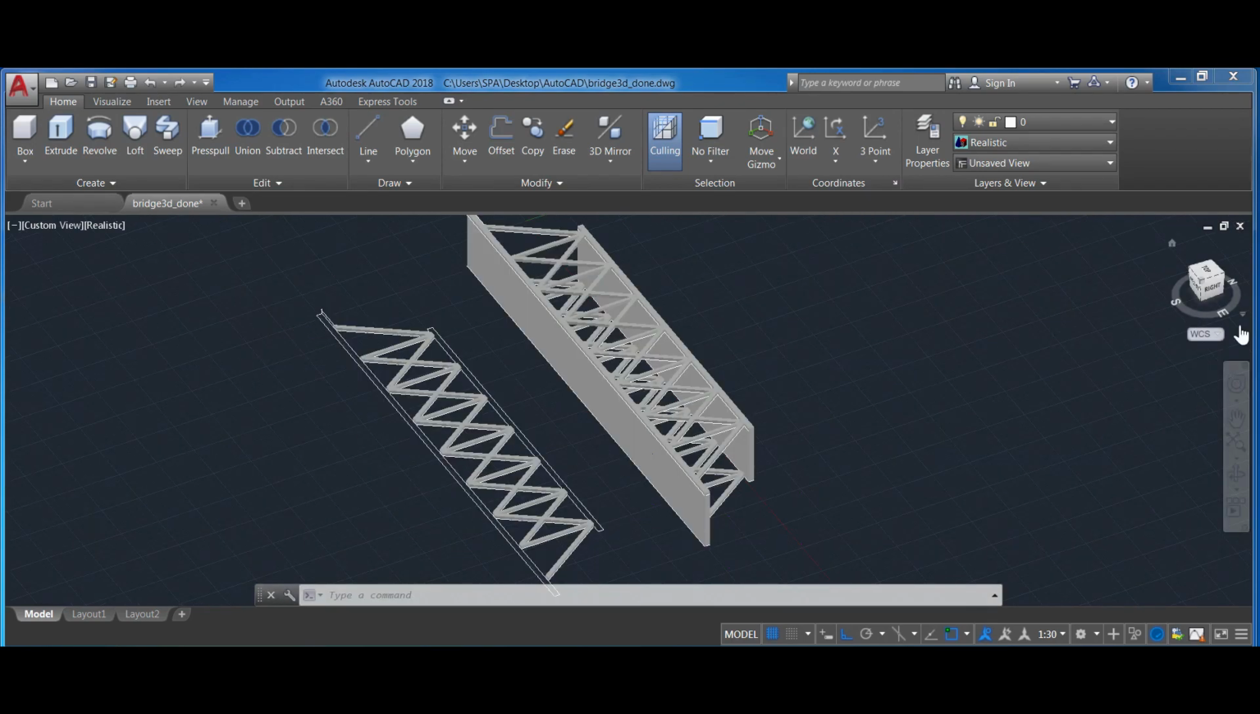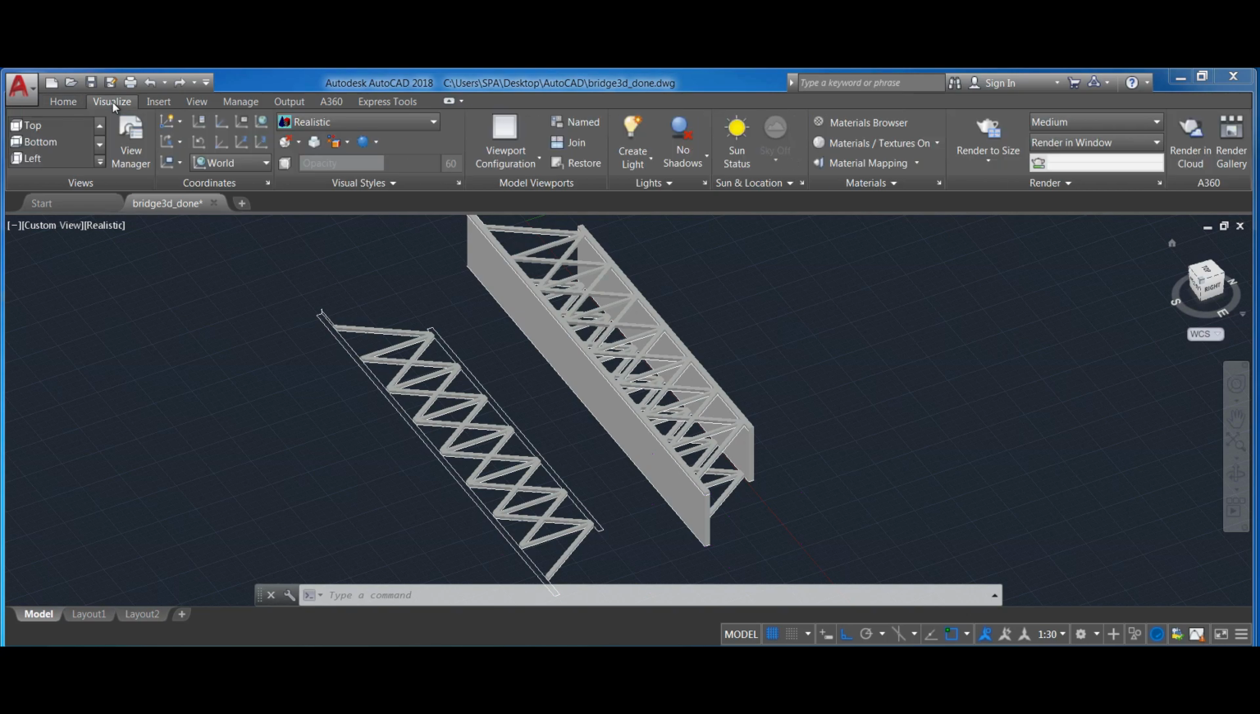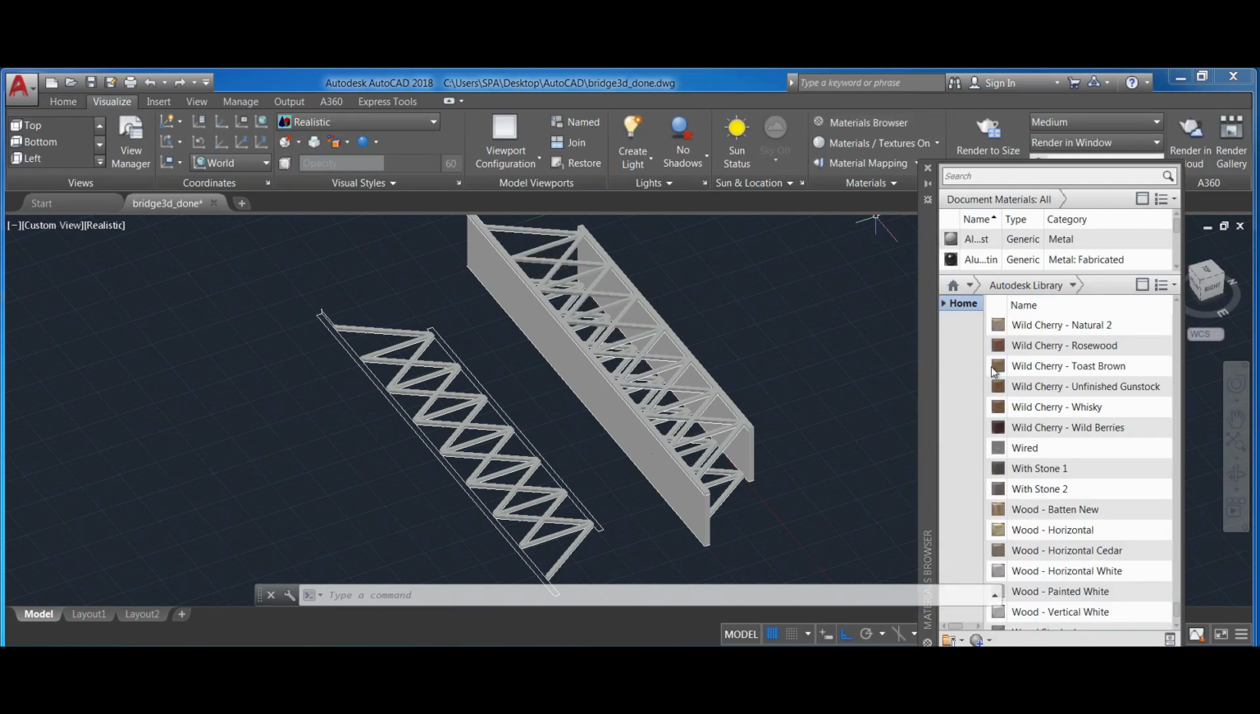So the last thing I want to show you is how you can add materials to your 3D object and then render it. So first you go to the Home tab and you click right next to it on the Visualize tab, and then you go to the Materials section and click on Materials Browser. Now these are all the materials available for you to use in your object.